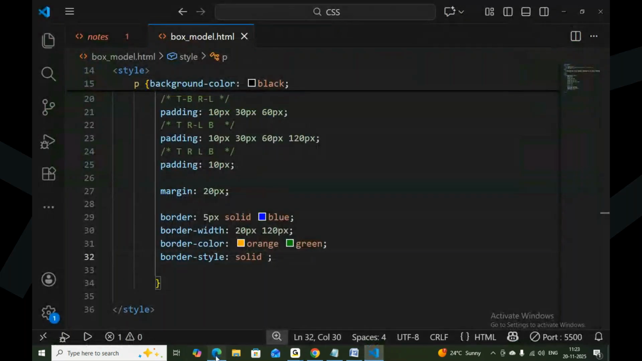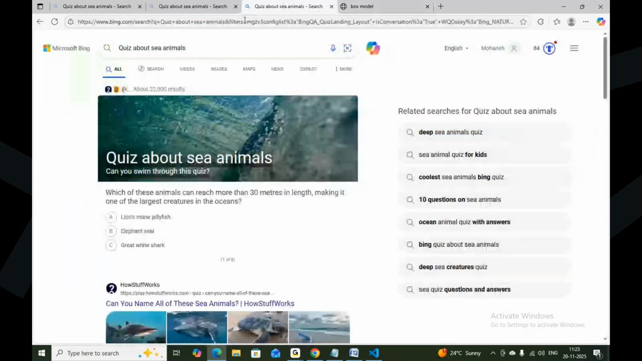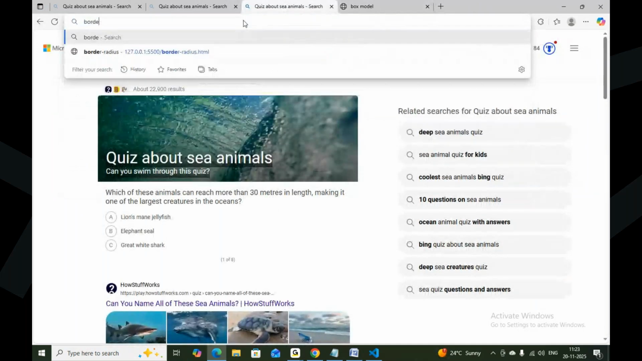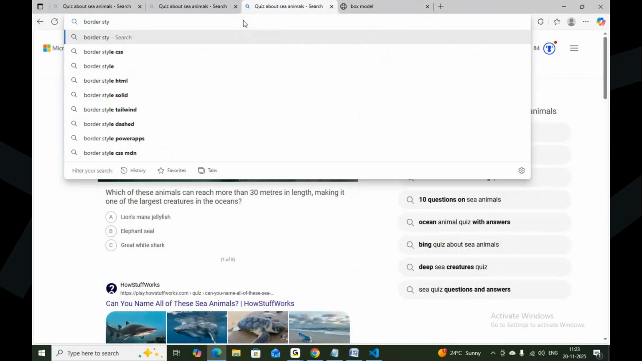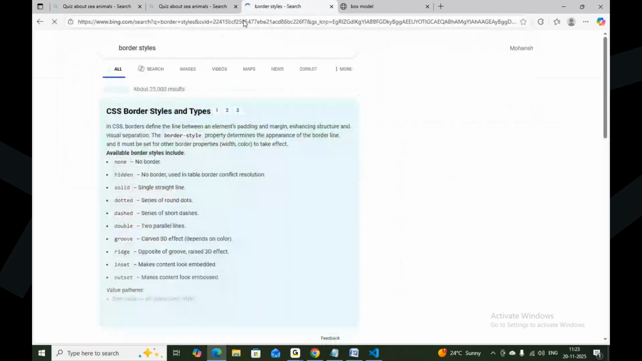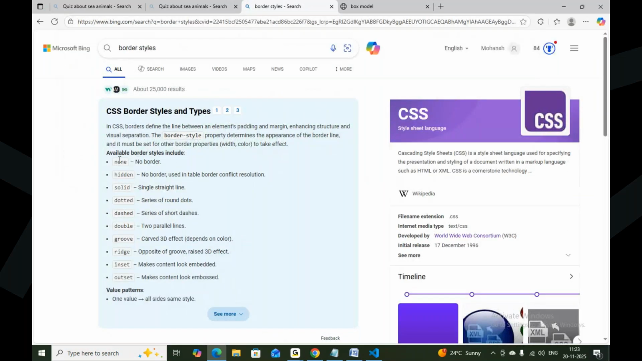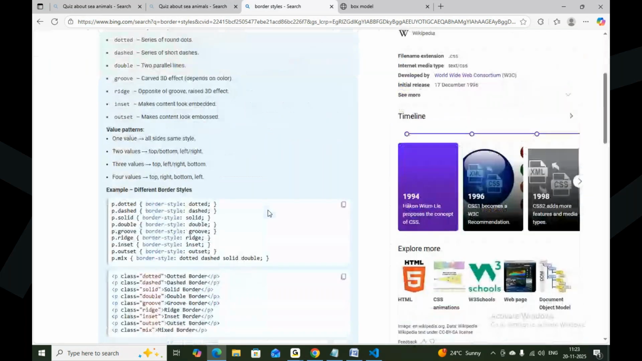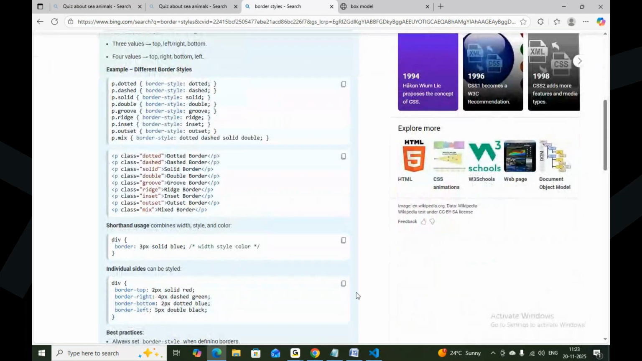And if you want to see how many border styles there are, you can just search for border styles here. When you search for border styles, you will find there are multiple border styles, like solid, dotted, dashed, groove, ridge, something like that. Okay, any kind of border you can give.